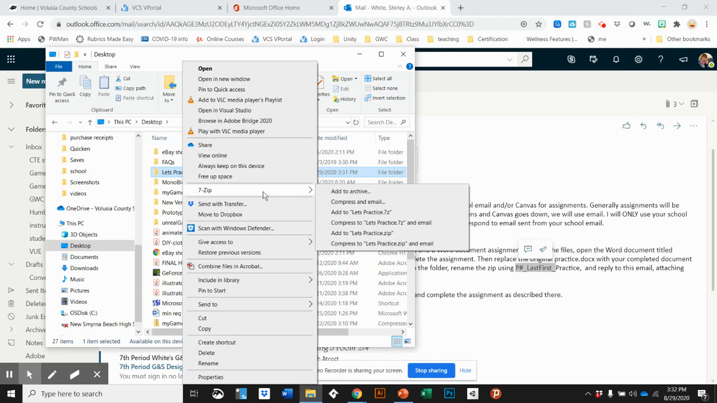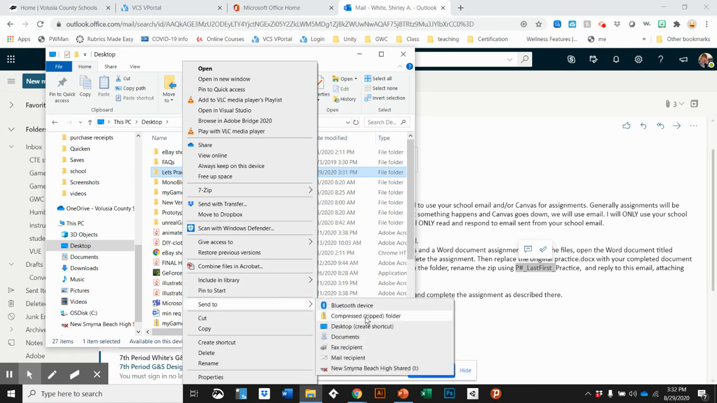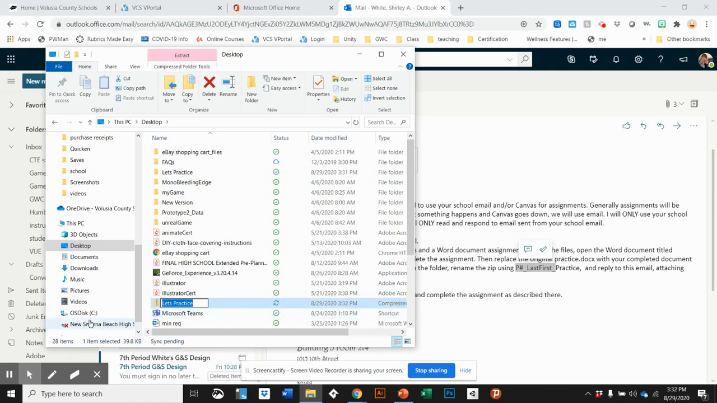Do not use 7-zip. If you send me files that have been zipped using 7-zip, I will give you a 0. You will have to resubmit and you will take a point hit because 7-zip files are not simple for me to open, whereas these are. So you're going to come to Send to, you're going to use compressed zipped folder. I'm going to send it to a compressed zip folder. So right there it is, and you know that it's zipped because it has this little zipper on it.